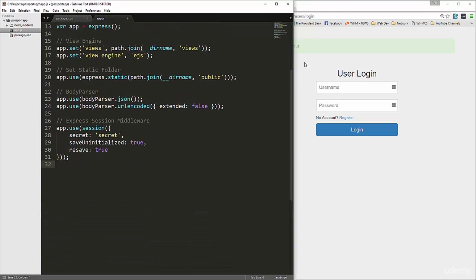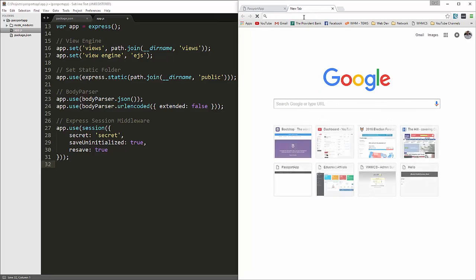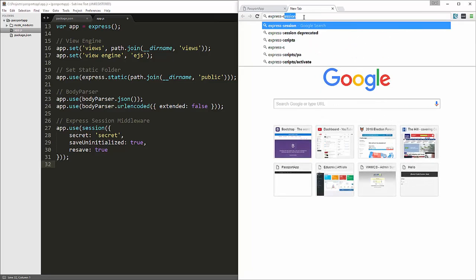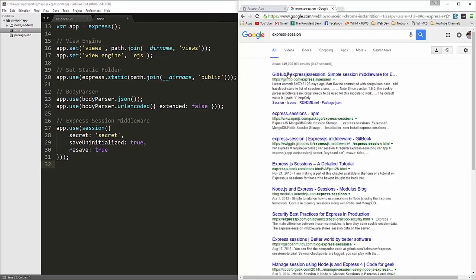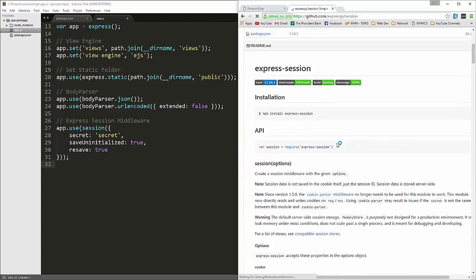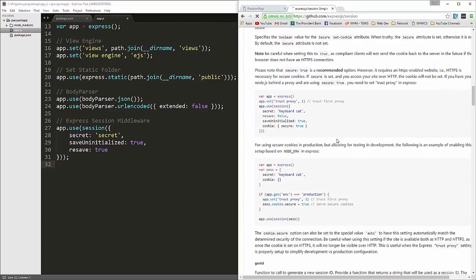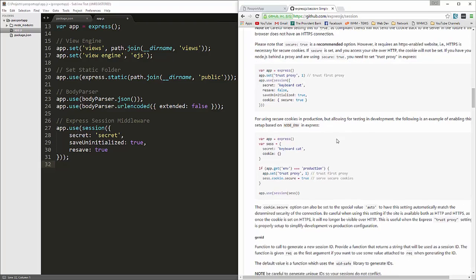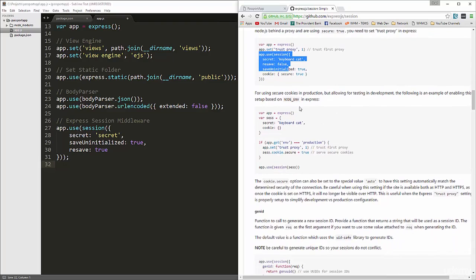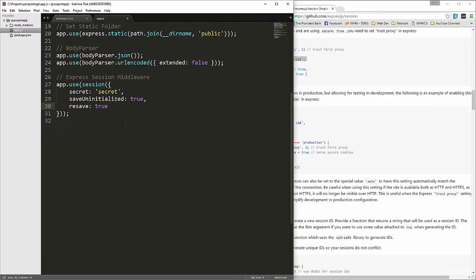Okay, and if you go to the Express session documentation, you should see this stuff. That's where I'm getting it from. Alright, if we go down to right here. Okay, so you can see we're just setting up standard middleware. Nothing special, it's just kind of default functionality.